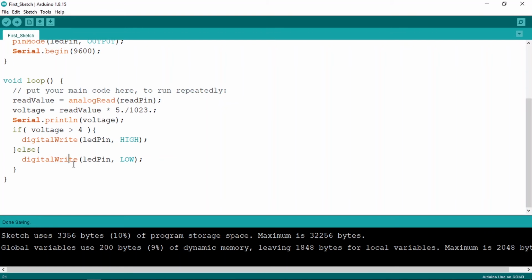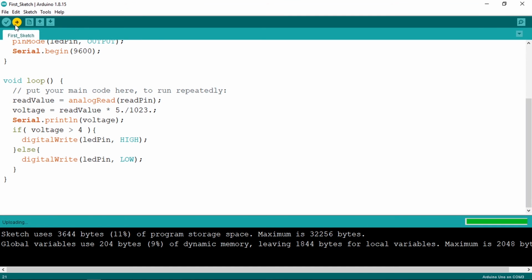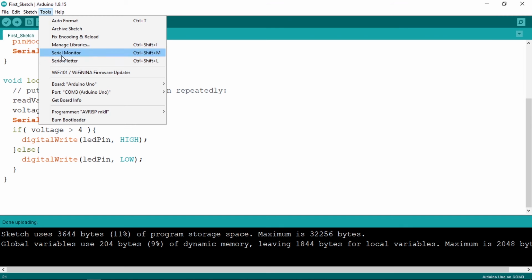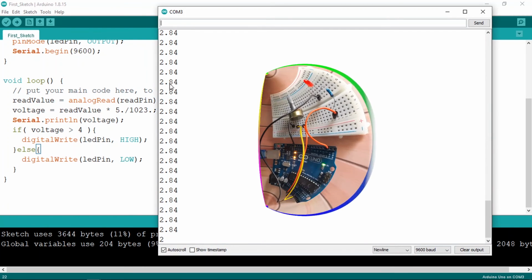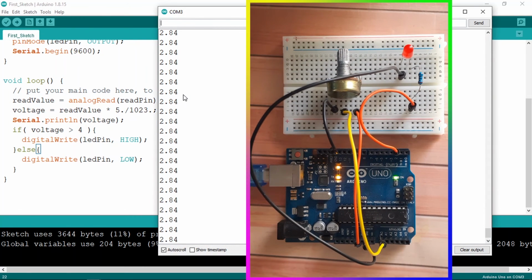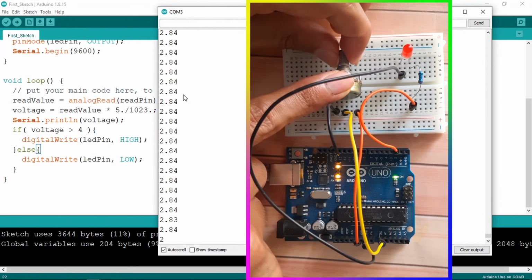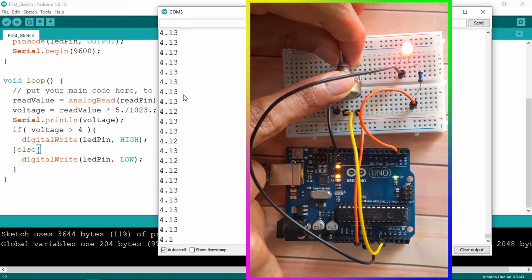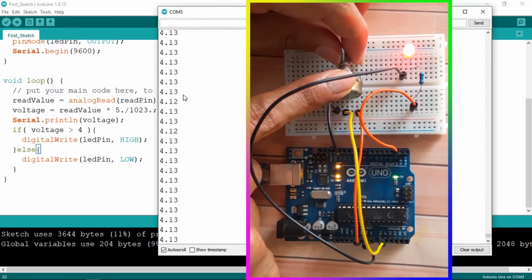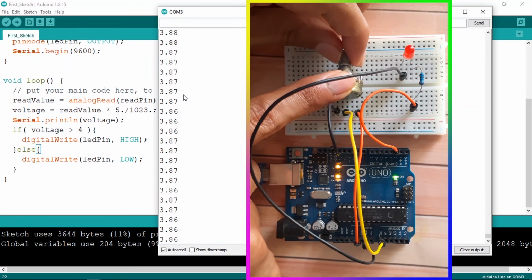Now let's save the sketch and upload the code to check if it's working. And let's open up the serial monitor. So for now the voltage is less than 4 volts, and as you can see the LED is turned off. And let's rotate this knob. So when the voltage is above 4, like in this case, the LED is turned on. And if we rotate this knob a bit, as you can see it's turned off.